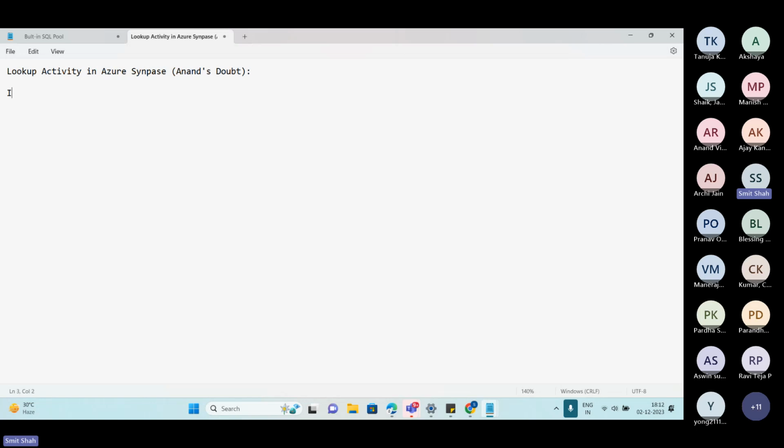So it is a data integration feature. And it is basically used to retrieve a data set from a connected data source. Let's dive into more detail on what it does. Let me give a heading: what it does.